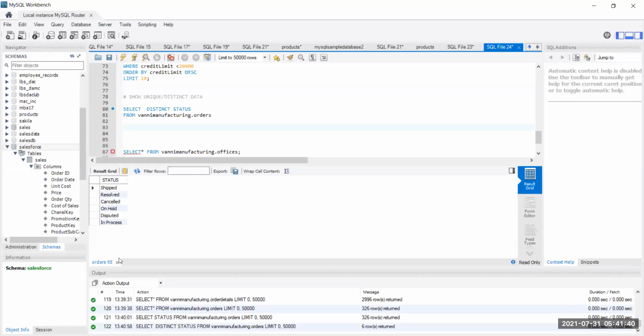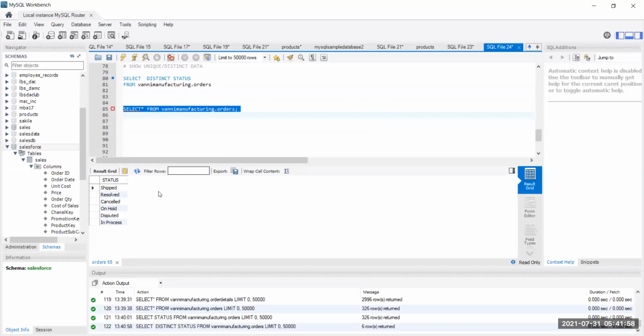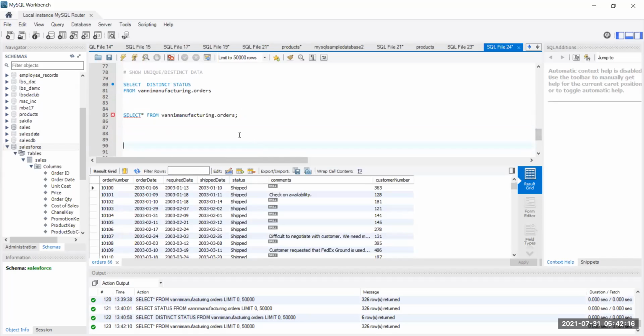Now, sometimes, let's see how many we have here. Let's say select star from, where's my, okay, let me copy that out. So let's run it again and see it. We have shipped, resolved, cancelled, on hold, disputed, and in process, isn't it? Yes. So let's assume now I want to pick. We have 5 unique values.